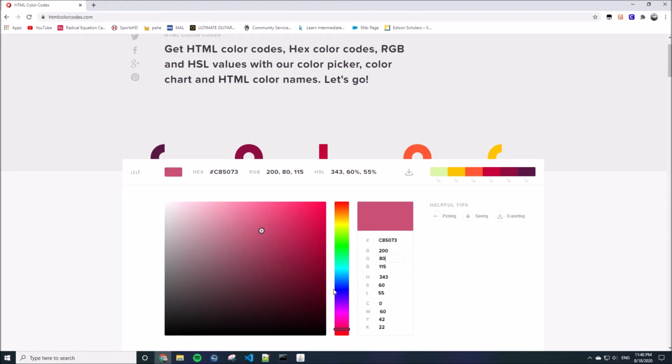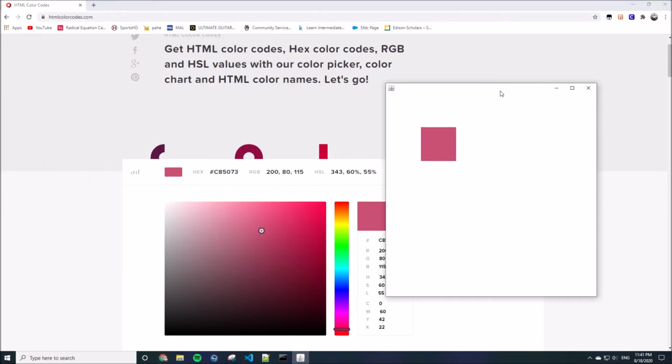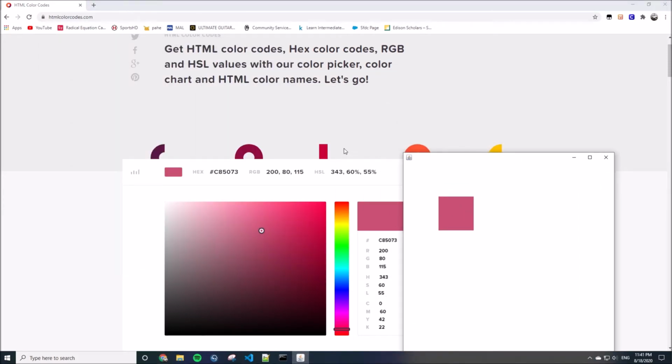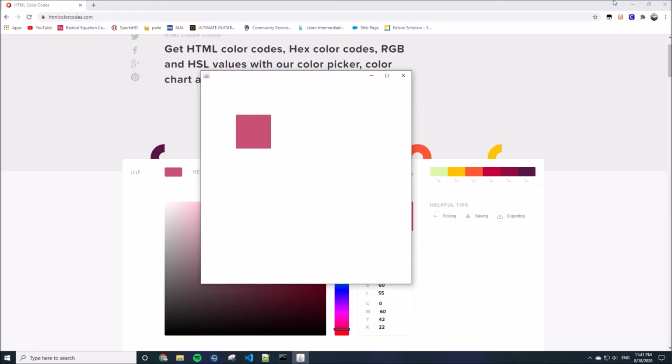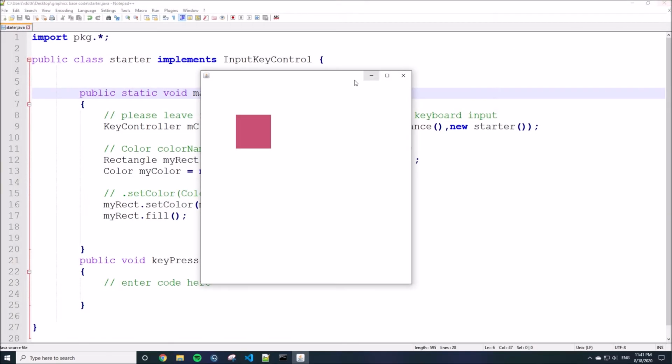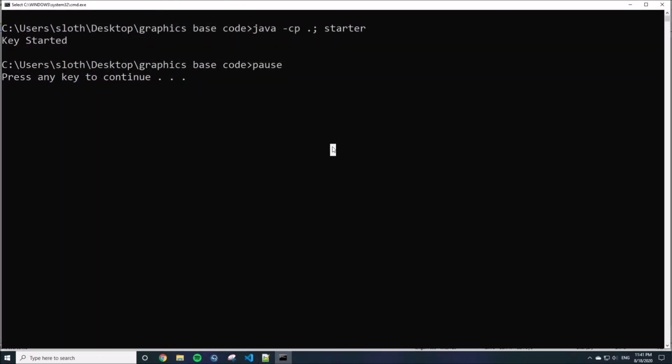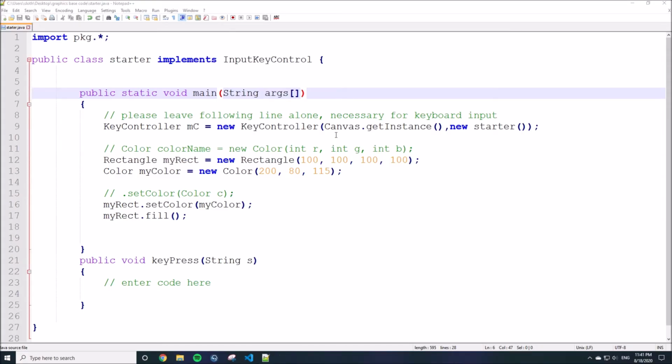280 and 115, you're gonna see that these colors are identical because they should be identical. I'm setting this color inside the new color object. So this isn't anything crazy. It's just you're using the internet and your code at the same time.